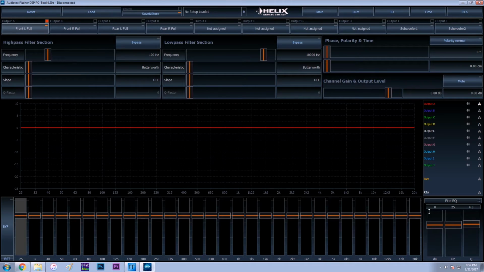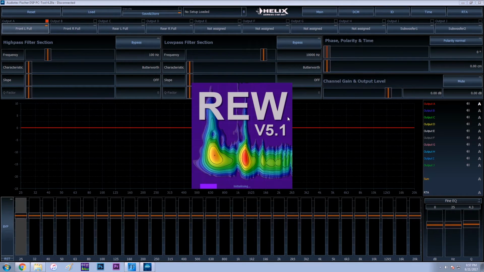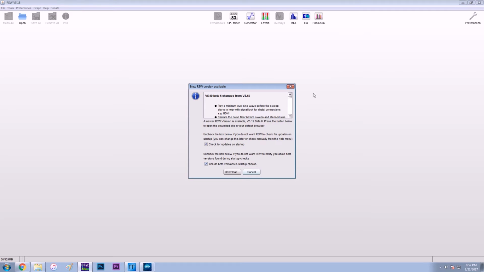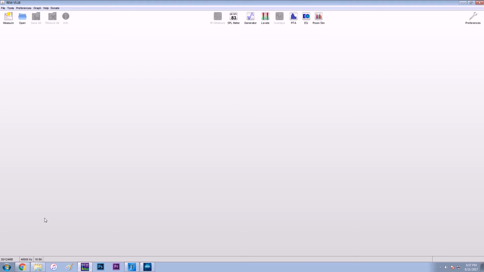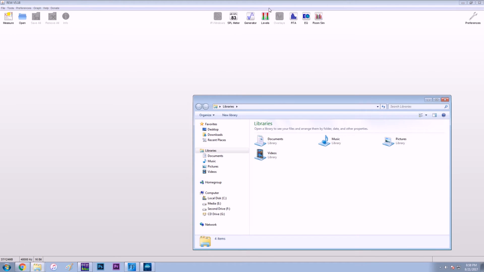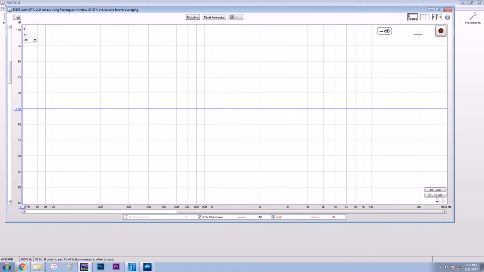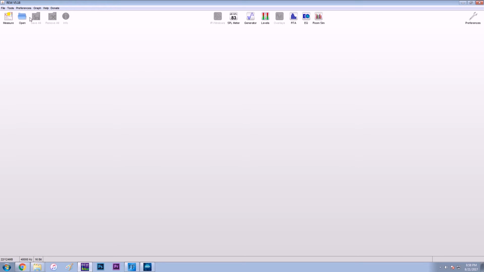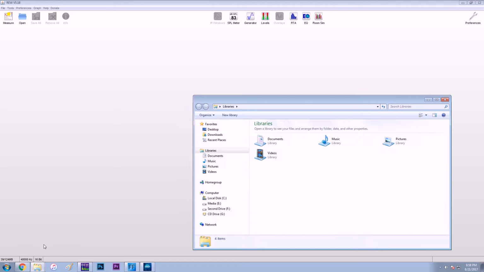So you have all your EQ here. You're going to go into Room EQ Wizard, and I'm just going to use a random measurement that I have already. What you would do is use the RTA to measure, or use sweeps to measure. Once you have your measurement, hold on, let me open one up.